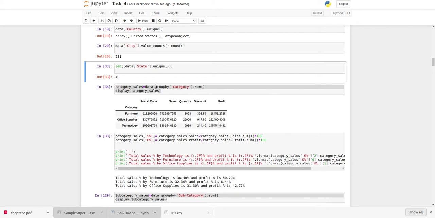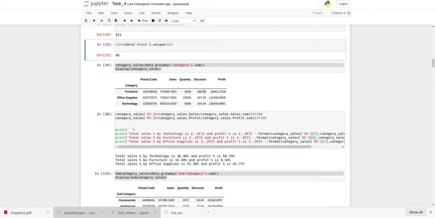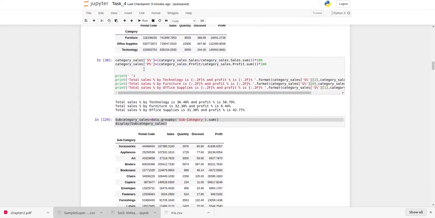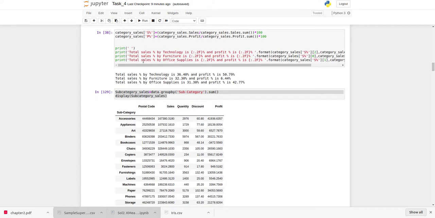In the next step, we are going to group our data by category and sum all the values for each row respectively. This is the table displaying postal code, sales, quantity, discount and profit all summed up according to the furniture category, and similarly for the other two. In the next step, we are going to calculate the sales percent and profit percent for each category, and here we display them. So here we can see that the total sales percent by technology is 36.40% and profit is 50.79%, and similarly we can see for the other two.